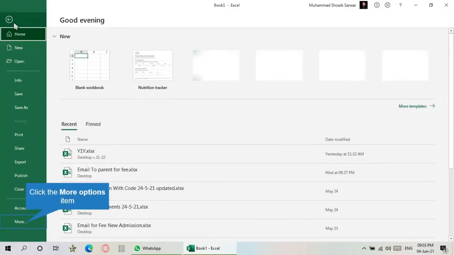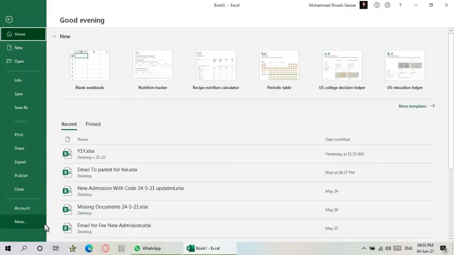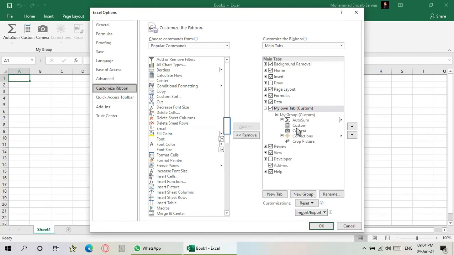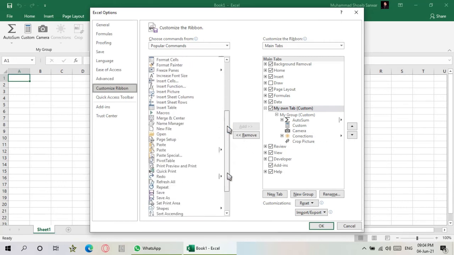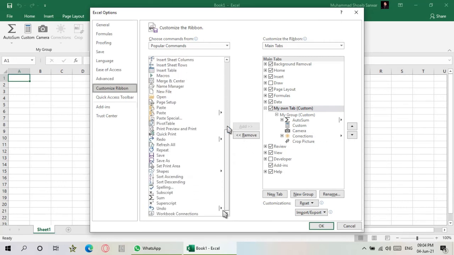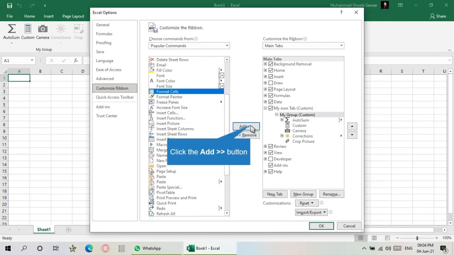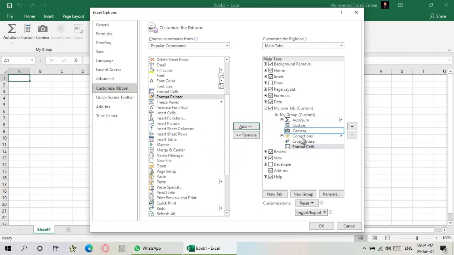I summarize. You just need to go to More, and then Options, and then over here Customize Ribbon. Here you will create a tab, rename it, then create a group, rename it, and then add commands in it. Whatever command you add, it will be visible in your group. Okay, you can add more commands in it like this, or you can remove any added command from it like this. Just select and click on Remove.